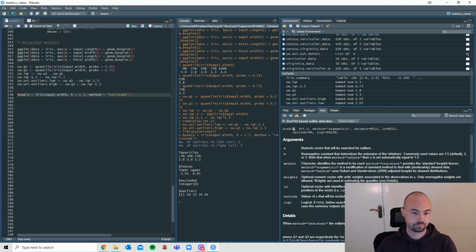Quartiles, fences, lower and upper, excluding none of them, and our outliers 16, 33, 34 and 61. So it tells us our outliers, which is really, really convenient. Rather than doing all of this, we could just use one line of code. And more than that, we can save that as well.